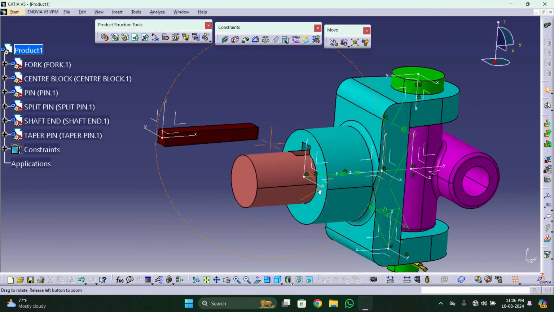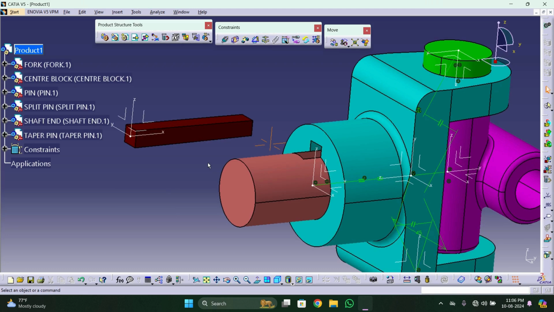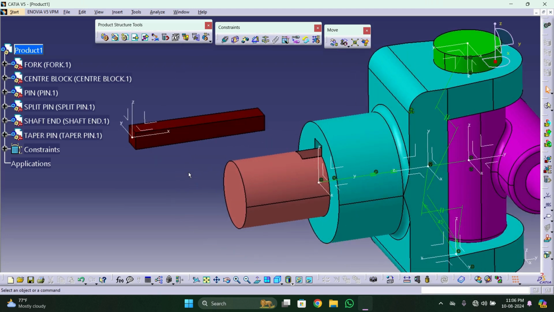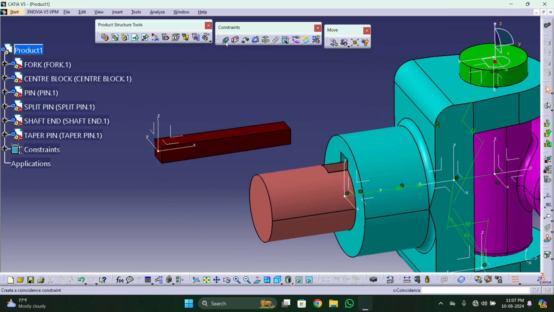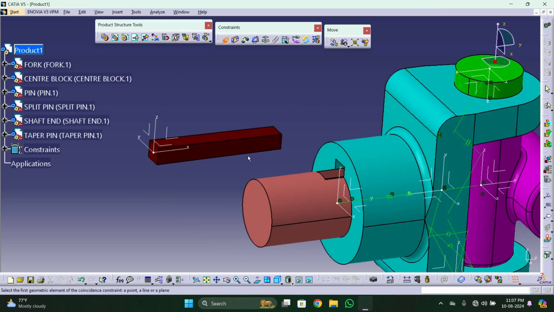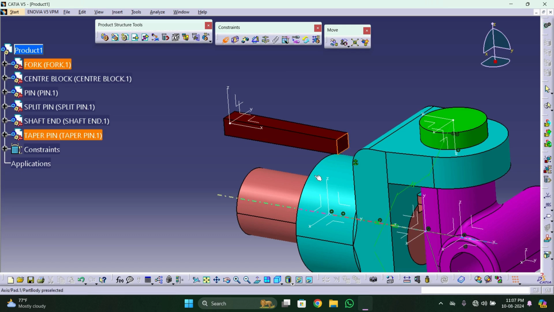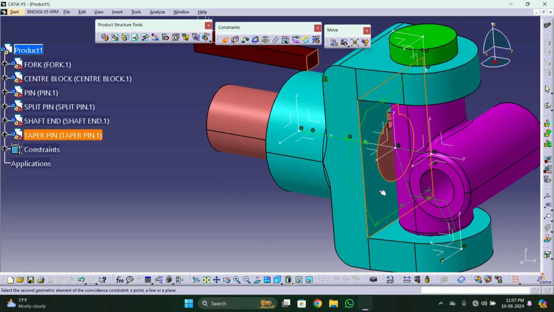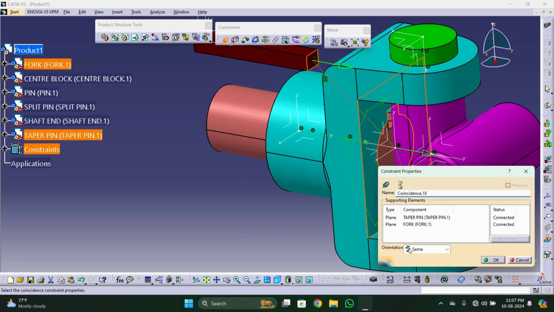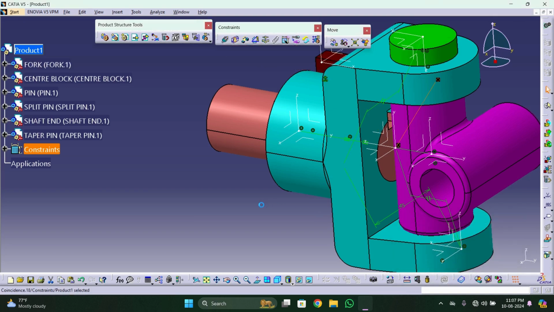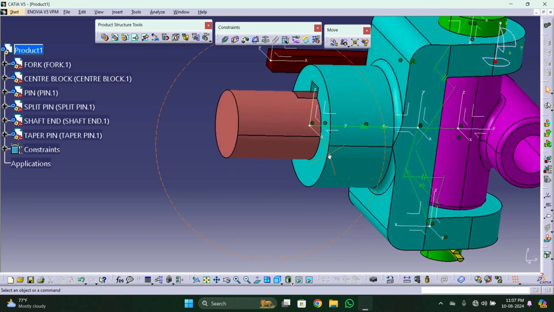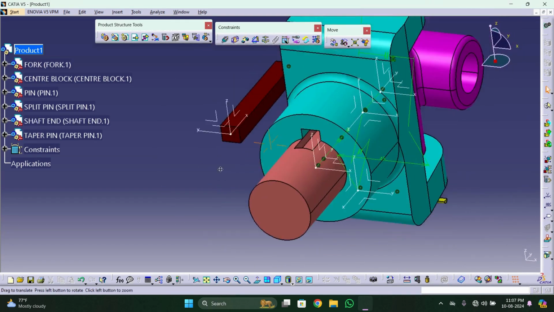If you want, we can rotate and make the relations, or else if you directly apply the relation, according to the relation applied, that part itself will get rotated. Now we need again a relation here between this face, it should get attached with this face in the same direction. Let's apply this coincidence constraint and I'll make it update. So properly it has come at that end.